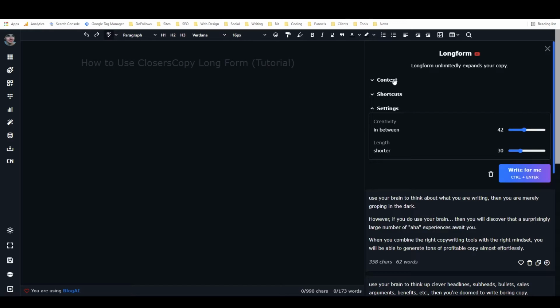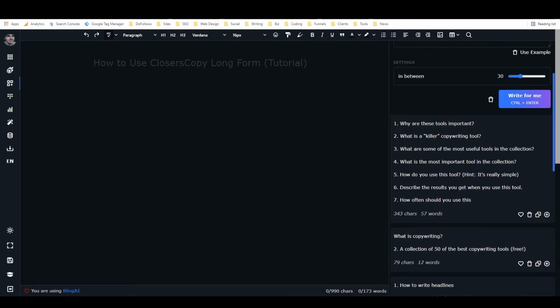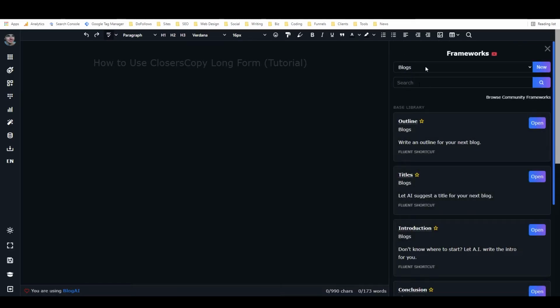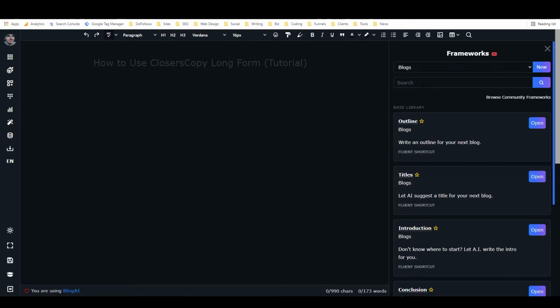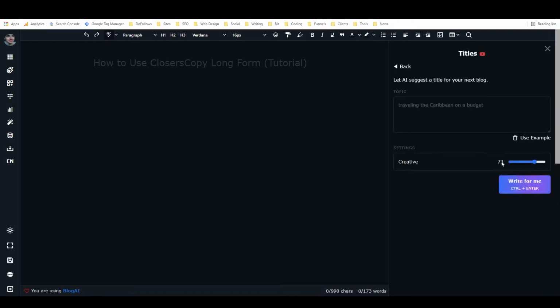So this time we're going to do a blog post, and again, we're going to start with frameworks, but we're going to get into using Longform a little bit more and a little bit faster. So I'm going to go back to the base library and go to blogs. And here we're going to start with the titles tool. And I think I'm going to write a blog on Pinterest affiliate marketing. It's a topic I've been thinking about writing one for anyways.